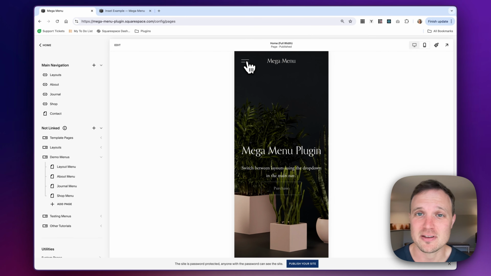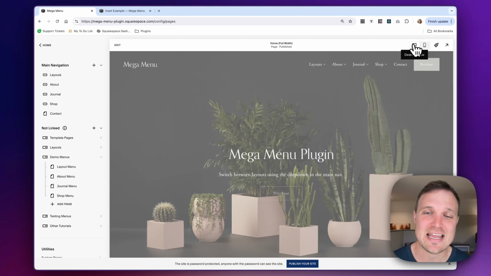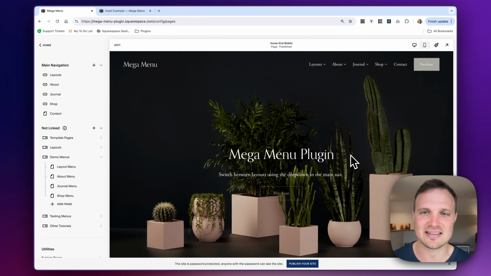So really love this plugin, really excited to get it into your hands so you can play around with it and see how it works and just create way more amazing things than I ever could. So I'm excited to see what you do with it.